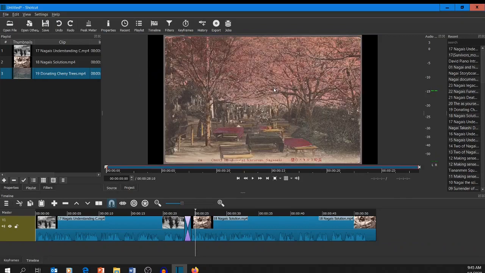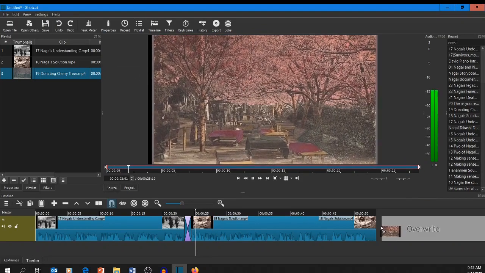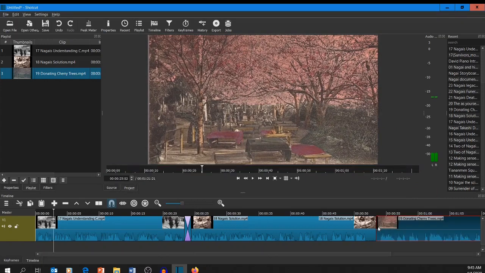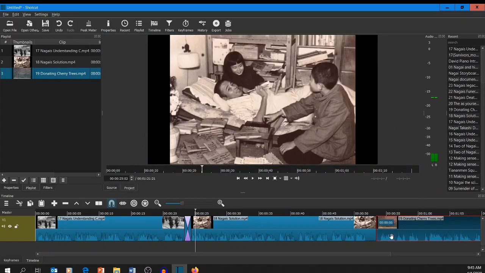So let me add donating cherry trees again. But this time I'm not going to override it. I'm just going to put it there, lock it in. Now, after I've already put it in, if I arrow it over, it made a transition. And let's go have a look at that.